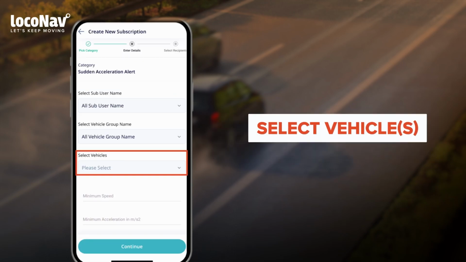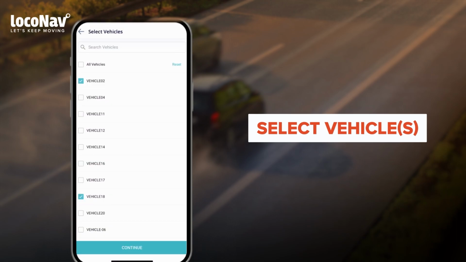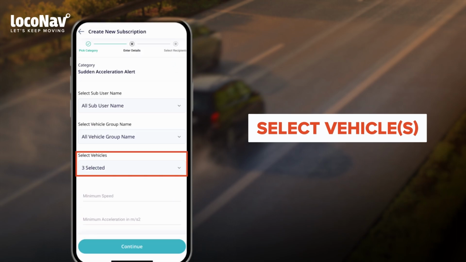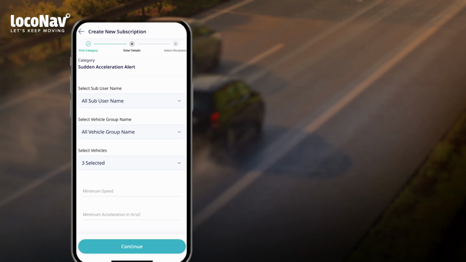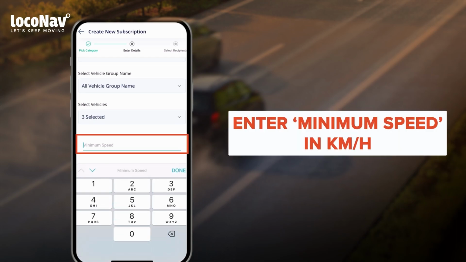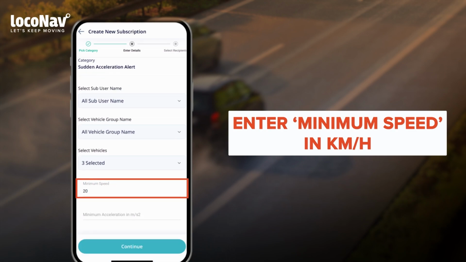Then choose the vehicles for which you want to create the selected sudden acceleration alert in the form of real-time notifications. Enter the minimum speed value in metric units, that is kilometers per hour, for the chosen vehicle. For example, I am limiting the speed to 20 kilometers per hour.